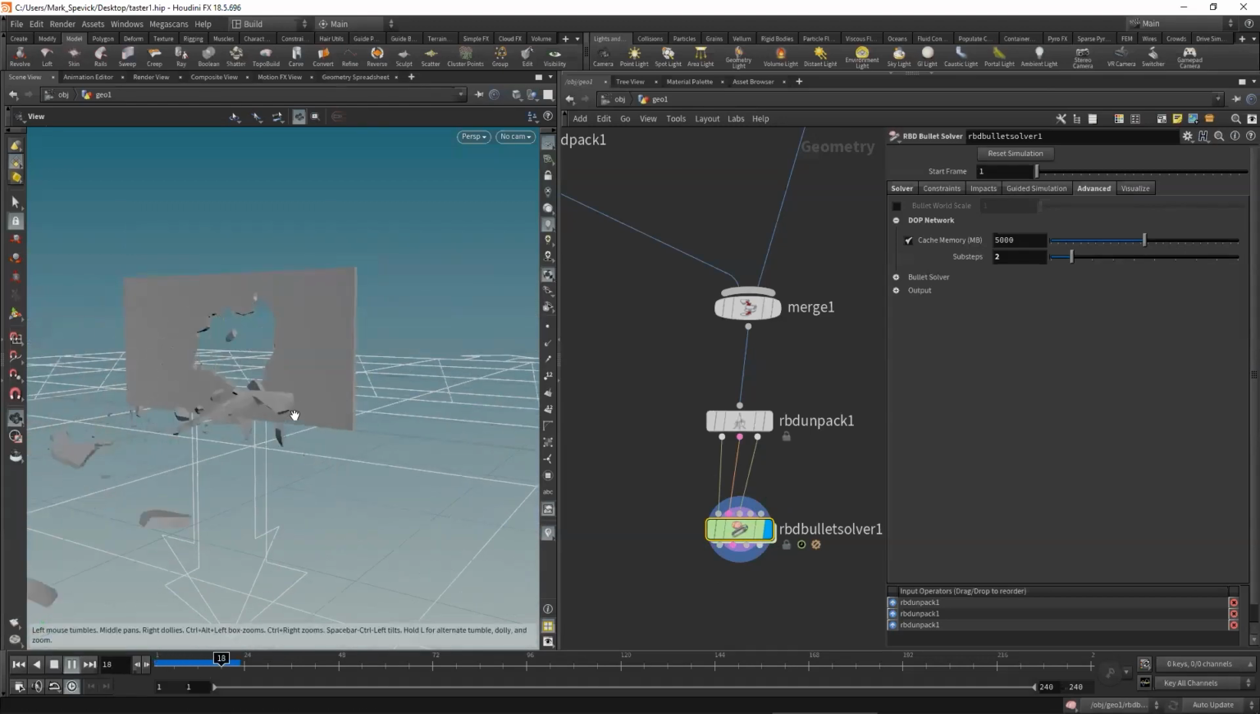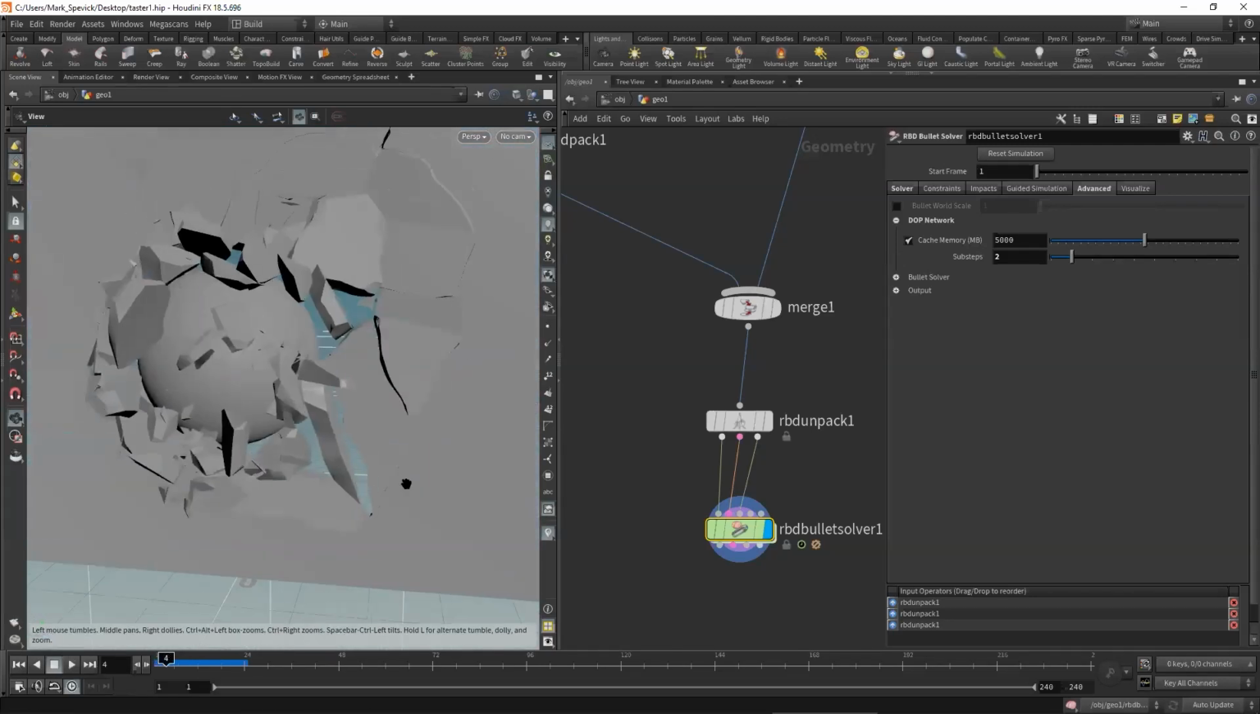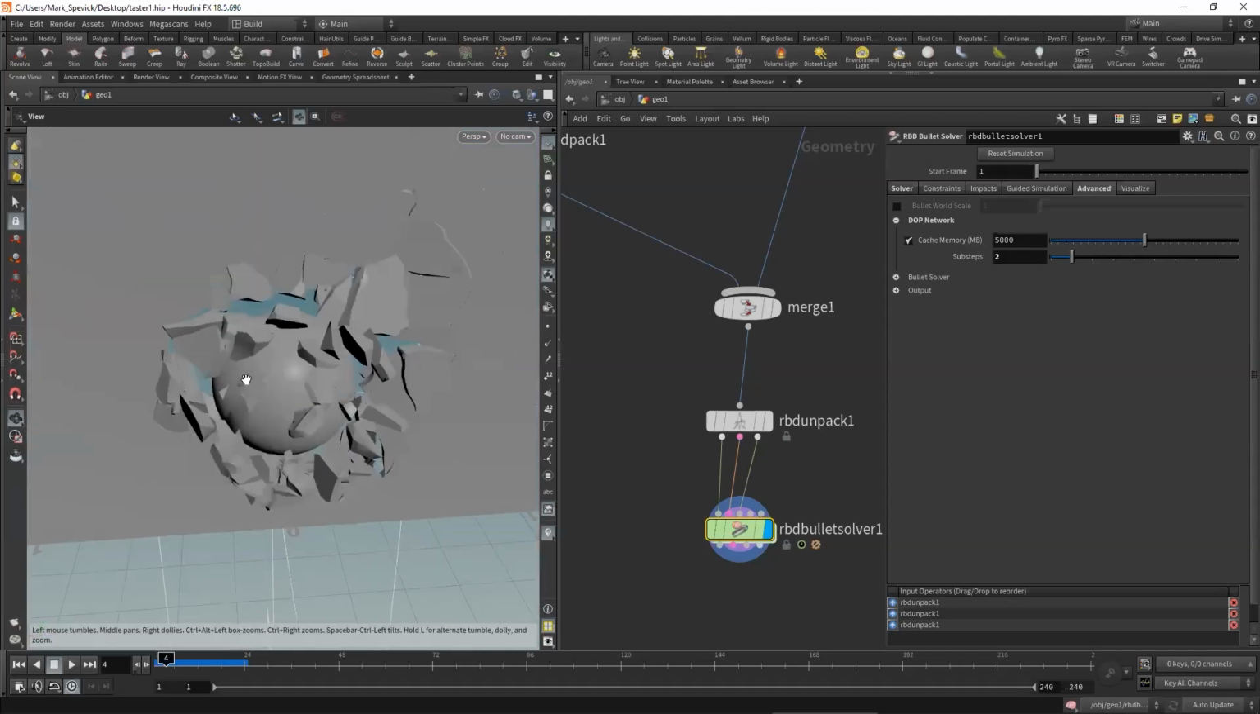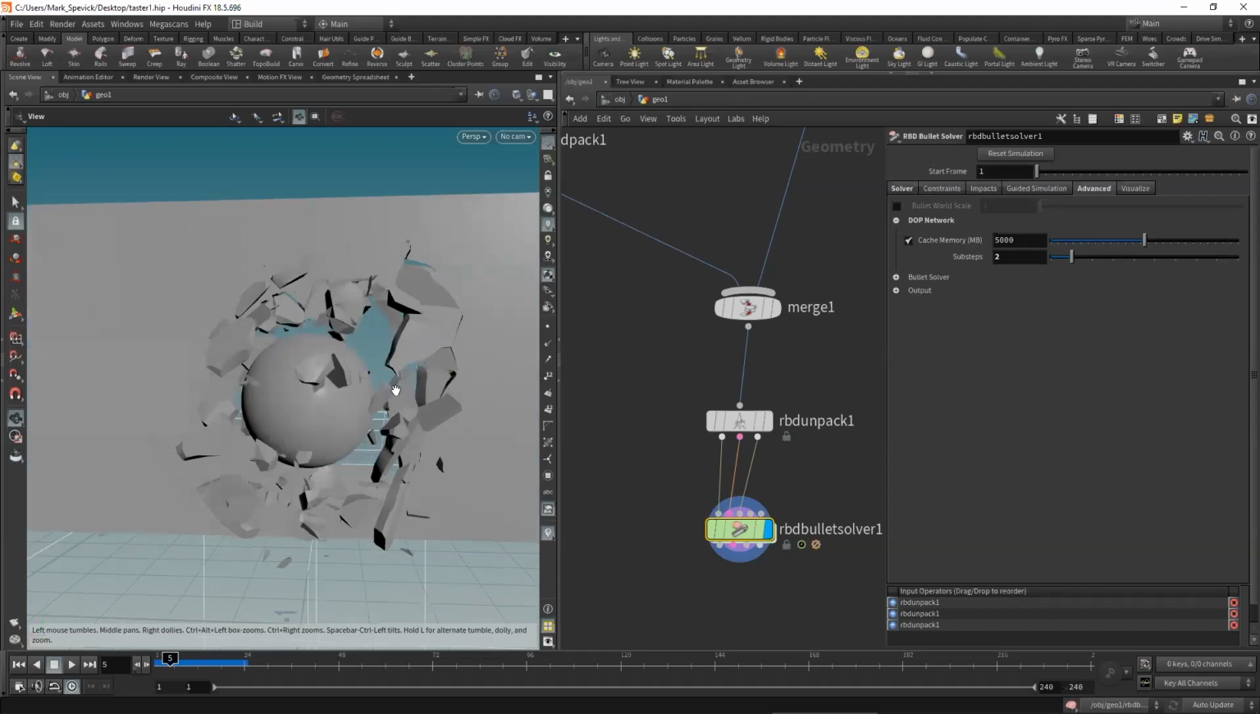So I always work like this. There we go. So now we've got it properly punching its way through, and you'll see we've got an interesting different range of scale of pieces, which makes it feel more realistic. Got big ones, small ones, and really fine ones.